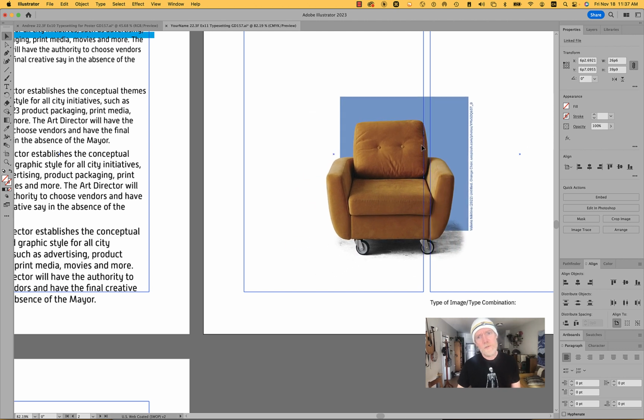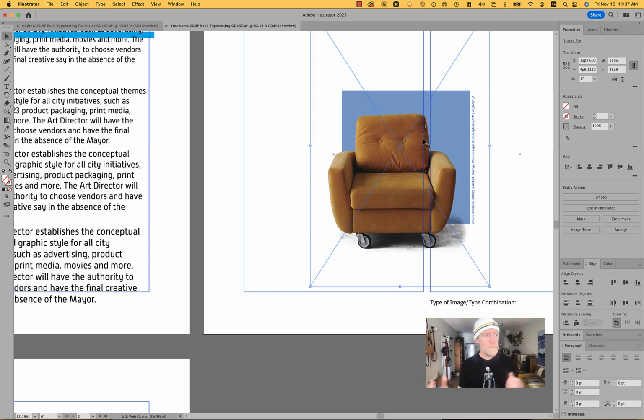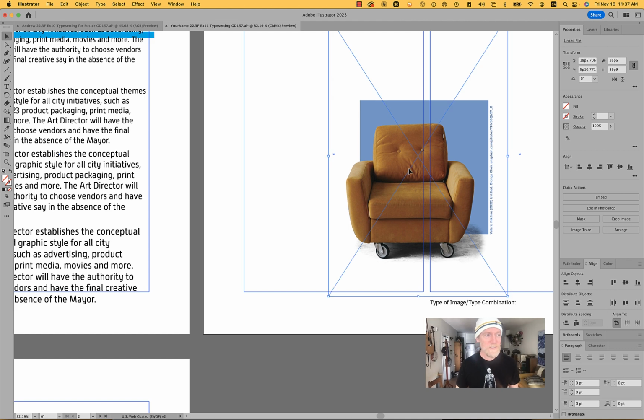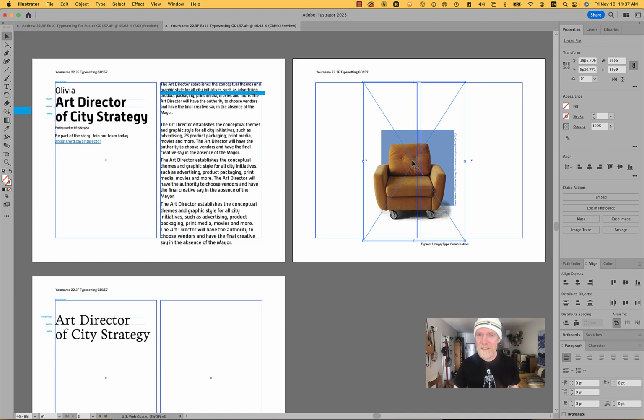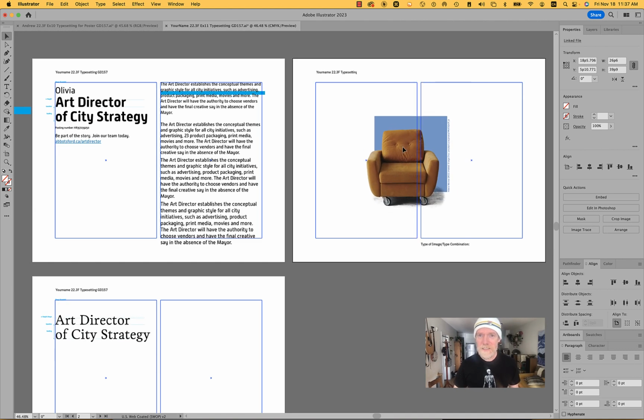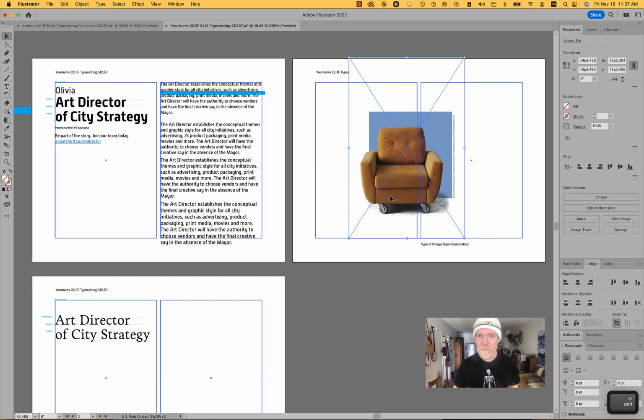And all I want you to do with this one is to practice taking your type and putting it into an unusual shape, a non-standard shape, so non-square. So I'm going to take this object and place it about here, and I'm just going to crop it.